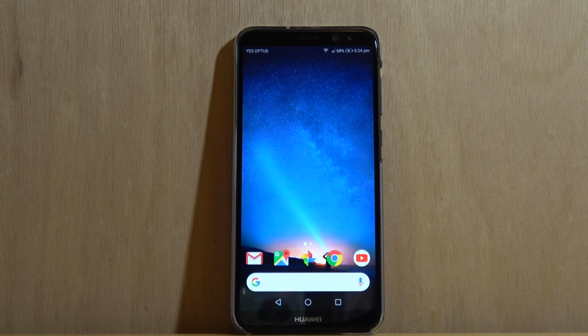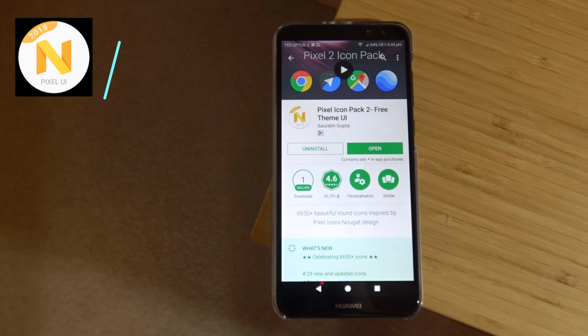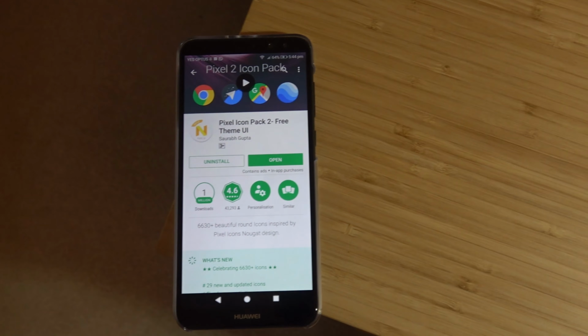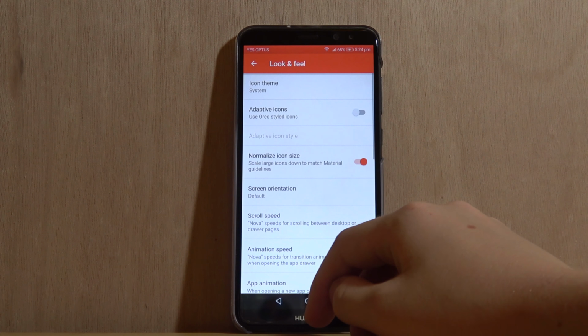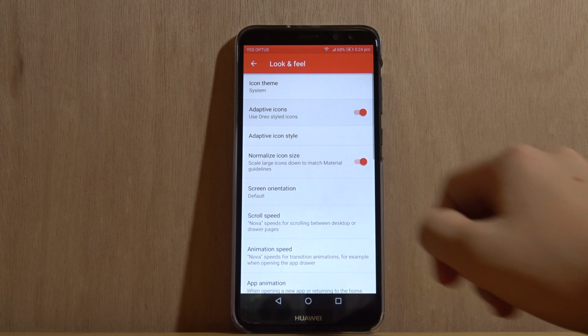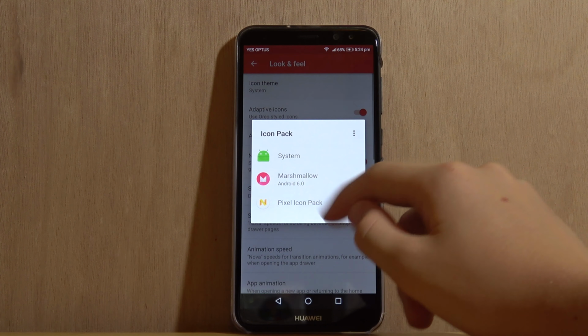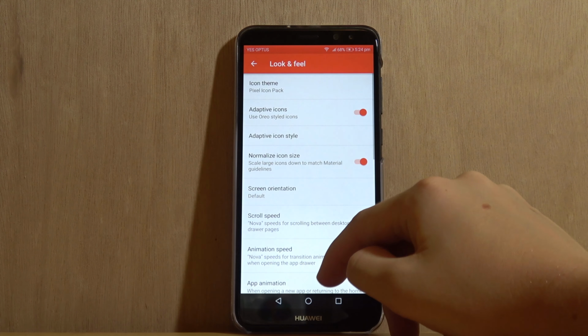Next we need the Pixel 2's icons. Go to the Play Store and download the Pixel 2 icon pack, available for free. Then head to Nova Settings, Look and Feel, and select Adaptive Oreo Style Icons. Then select the Pixel icon pack from the top.